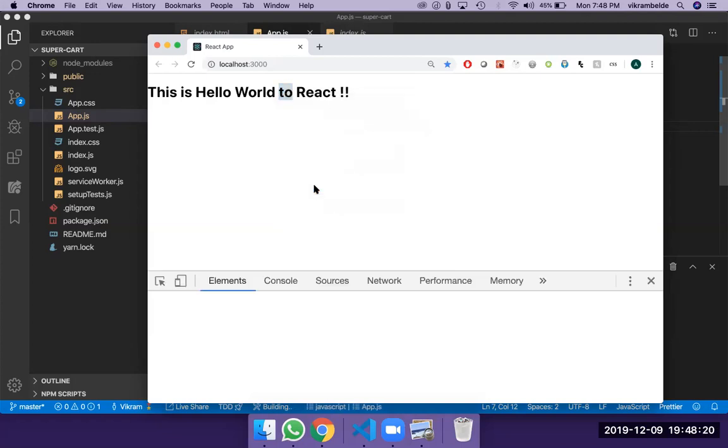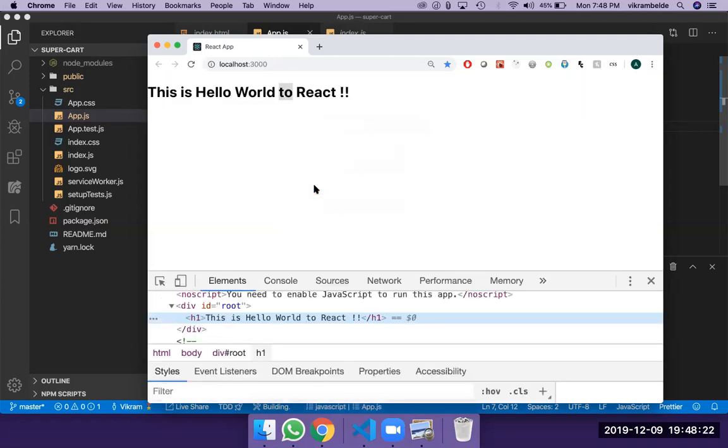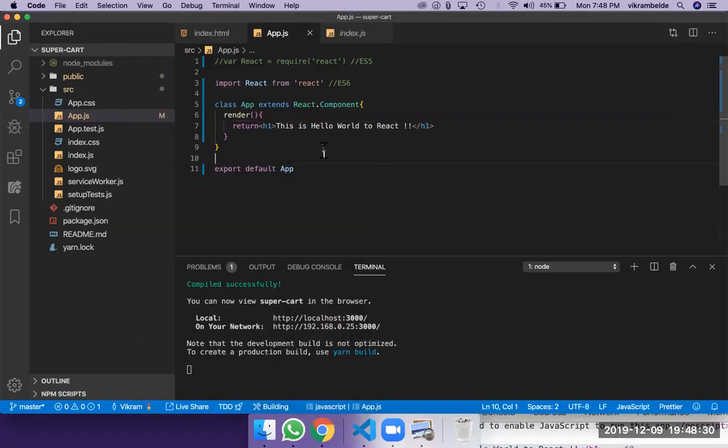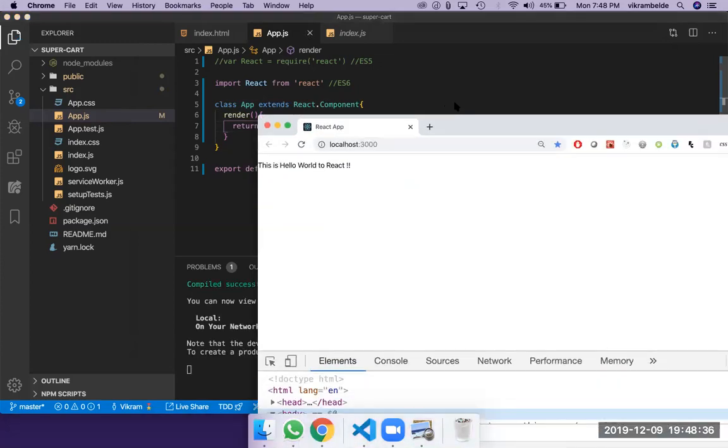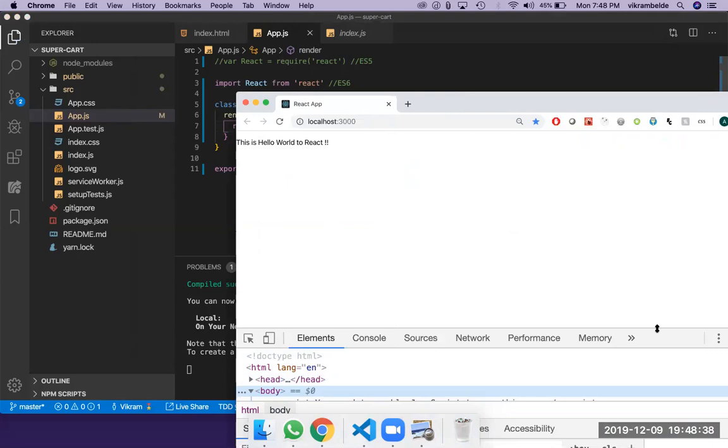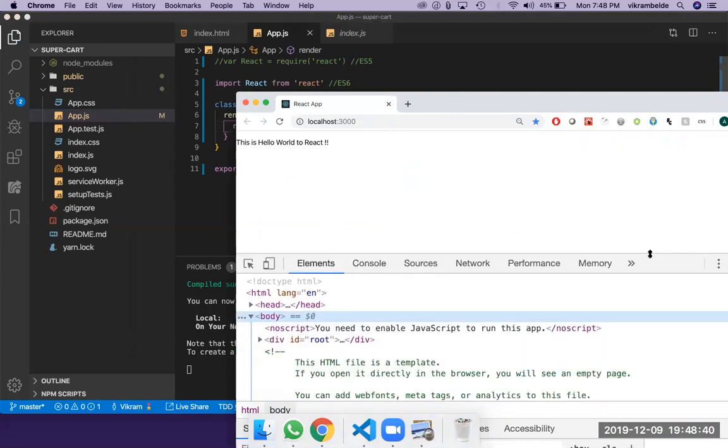HTML React. What tag is it? You have multiple tags in HTML, right? What tag is this? H1 tag. Because I'm returning an H1 tag. What if I return a P tag? It will become a paragraph tag. As simple as that. I'm just using React to create my HTML.